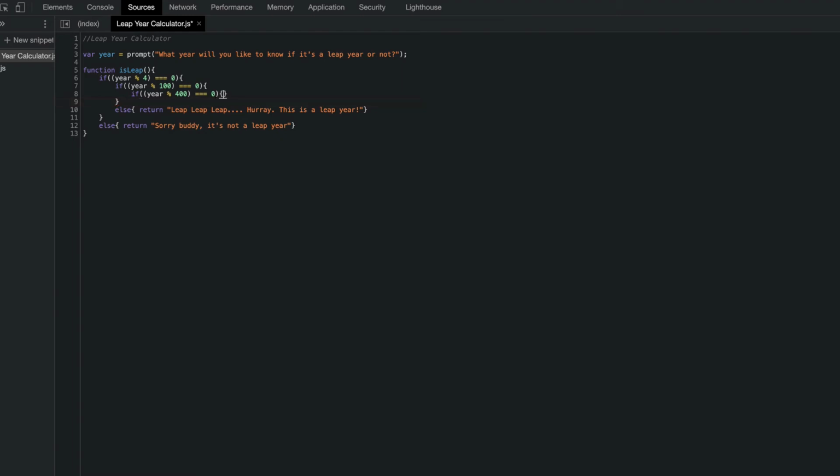Because remember, that would mean it fits the condition of being divided by 4 to give 0, 100 gives 0, 400 divided by 400, and it gives you 0. So this fits all the conditions for it to be a leap year, right? So in this case, once again, we wanted to return leap. Well, it's a leap year, right? Oh, I can just say leap again because I kind of like it.